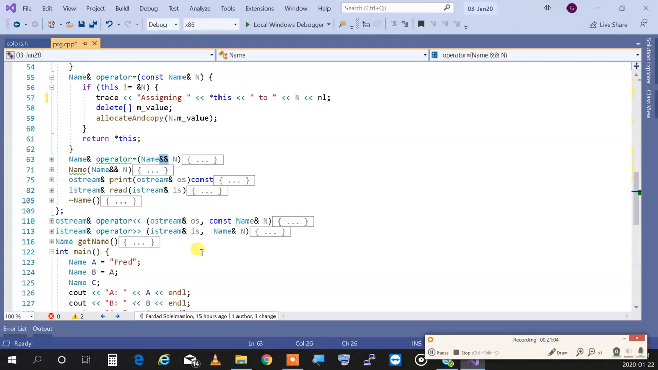The same thing with assignment operator. When you assign one object to another and it's a move assignment, the object that got assigned from will become empty afterwards. That's why they are not constants, as you see. You see that? They are not constants. So how does the operation work?